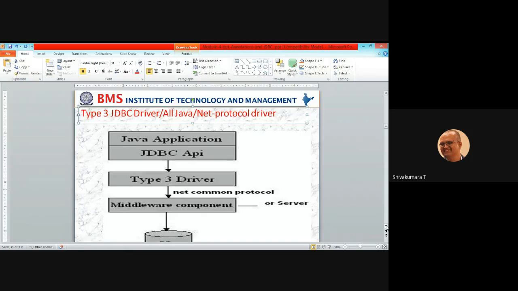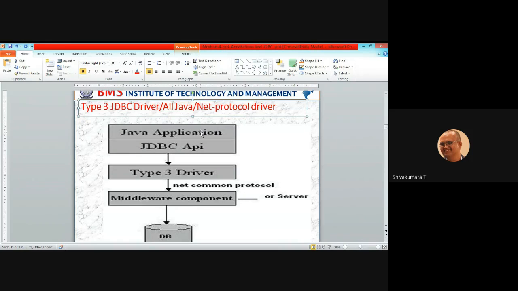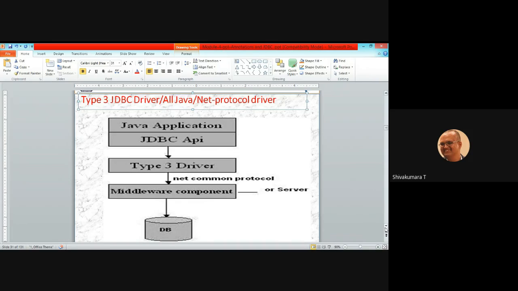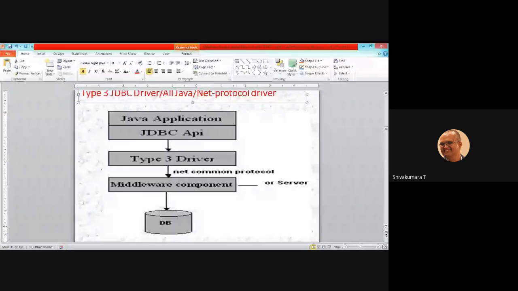So the graphical representation is: the Java application uses the JDBC API, then it uses the type 3 driver, which will translate to the corresponding DBMS instructions. From the type 3 driver to the database, there is a middleware component or server involved. Whatever request you send, it uses the net communication protocol, either HTTP or RMI protocol, to access the database, and vice versa.